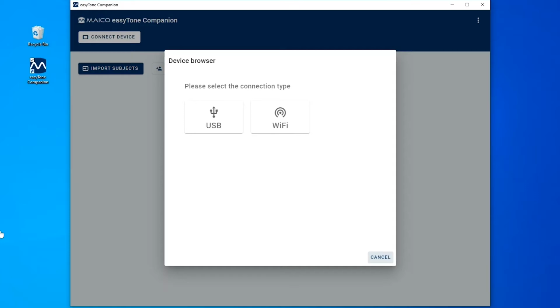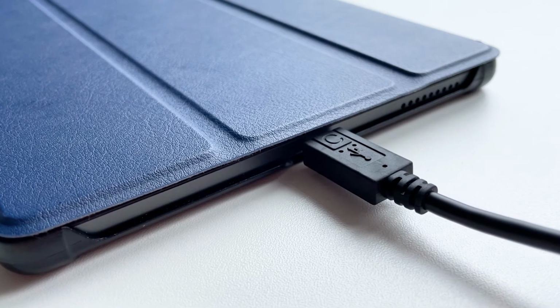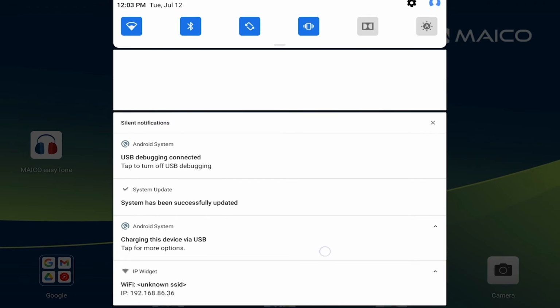With USB connection, the tablet must be prepared for file transfer each time connecting to the easyTone companion software. Connect the USB cord to the computer and the tablet. Pull the menu down from the top with a hold and slide motion. The Android Quick Settings menu will display.